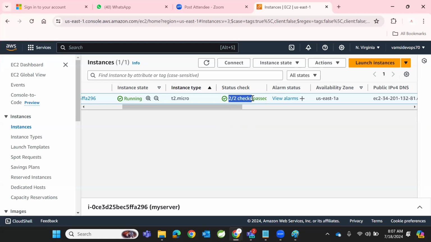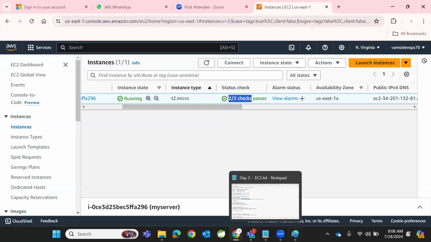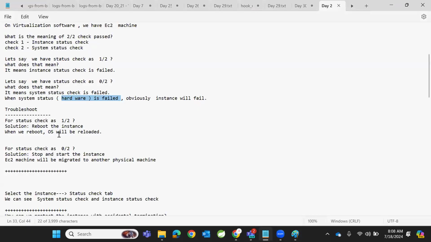By looking at these 2 checks, we need to understand hardware worked fine. That's the reason why on top of the hardware, the OS got installed properly, and that's the reason why it is showing 2 by 2 checks passed. Suppose it shows only 1 by 2, meaning the instance check is failed. If it shows 0 by 2, meaning the hardware is failed.